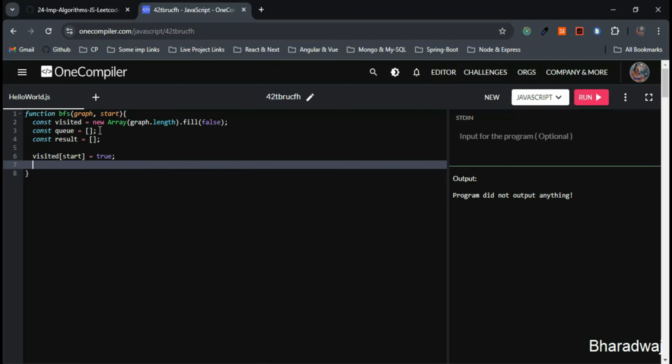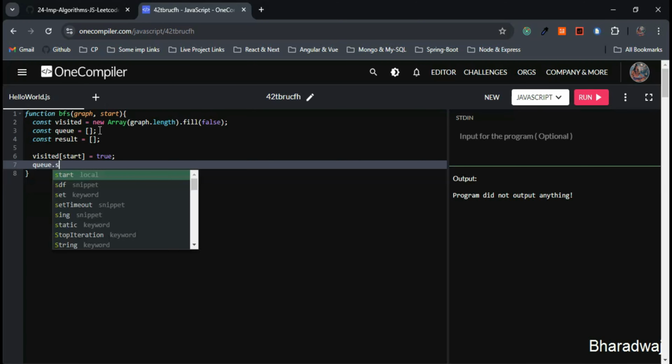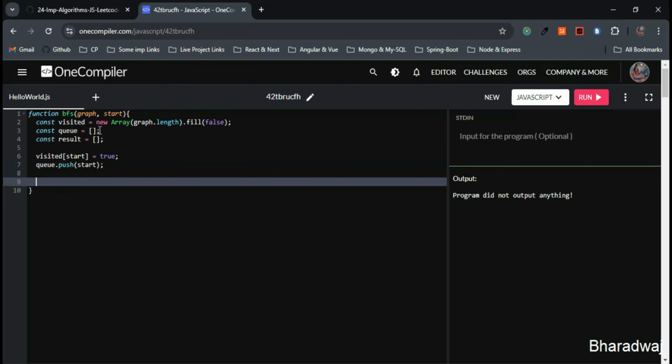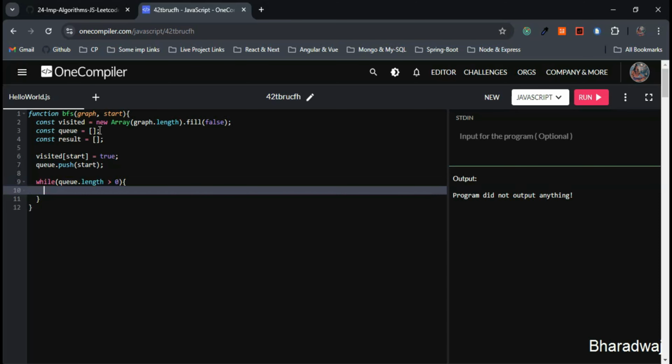Next is we will enqueue the starting node after marking this as visited, right? So we are considering queue. For adding, I'll make use of push here. Queue.push of start. Hope this is clear, right? Next step is we will process the queue until it is empty. So the length of the queue has to be greater than 0 at any cost. So I'll make use of the while loop, with the length of the queue greater than 0.